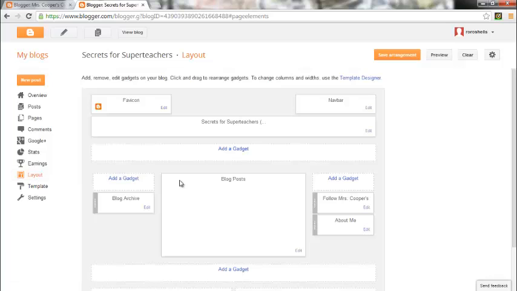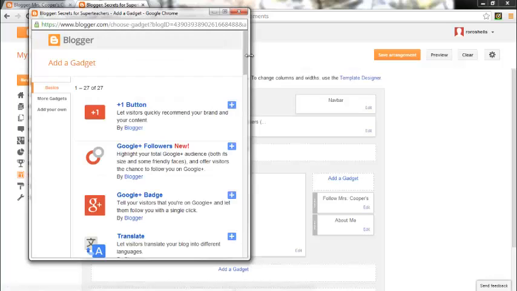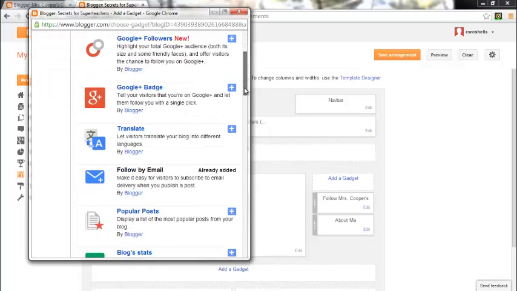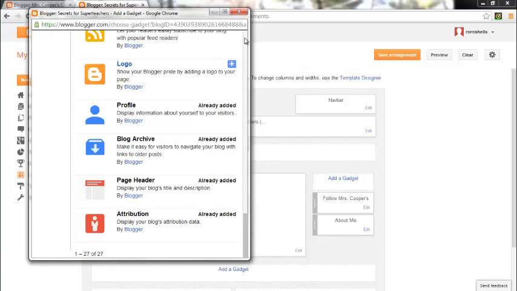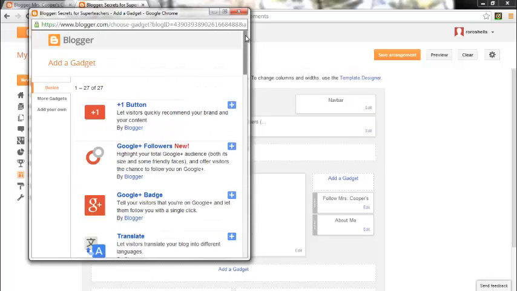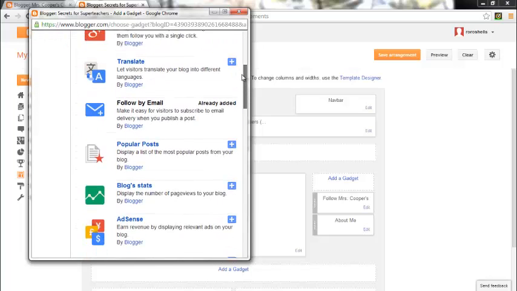So I'm going to show you an example of what a gadget actually is. And you can click on one of these little blue link bars here, and this is a list of all of the Google gadgets, and there are a lot of them. You can actually, on your own time, just go through and see if there are any that interest you. There are some cool ones here.